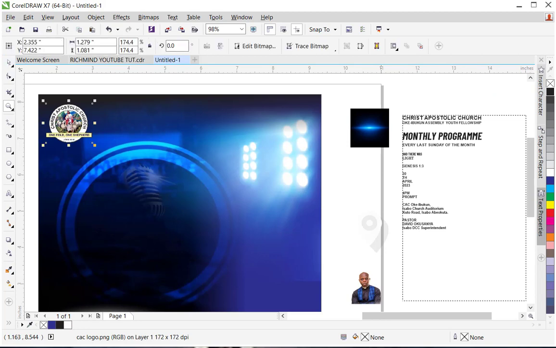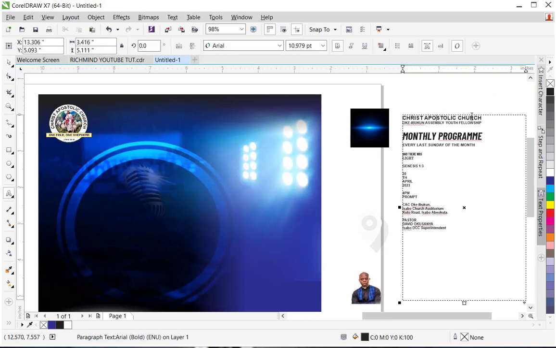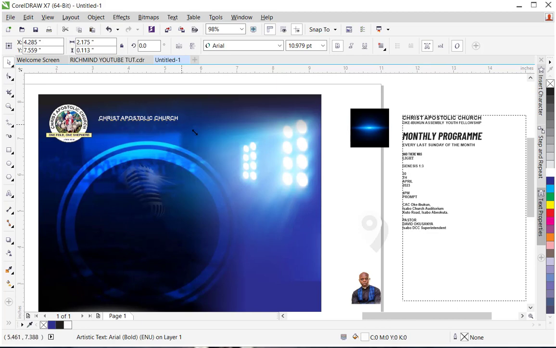Now, I'm copying the name of the church, which is Christ Apostolic Church. Copying the name of the church first, Control C, then come here, Control V. Now we are applying color white to this text. Then what are we going to do? Just make it bold a little bit.